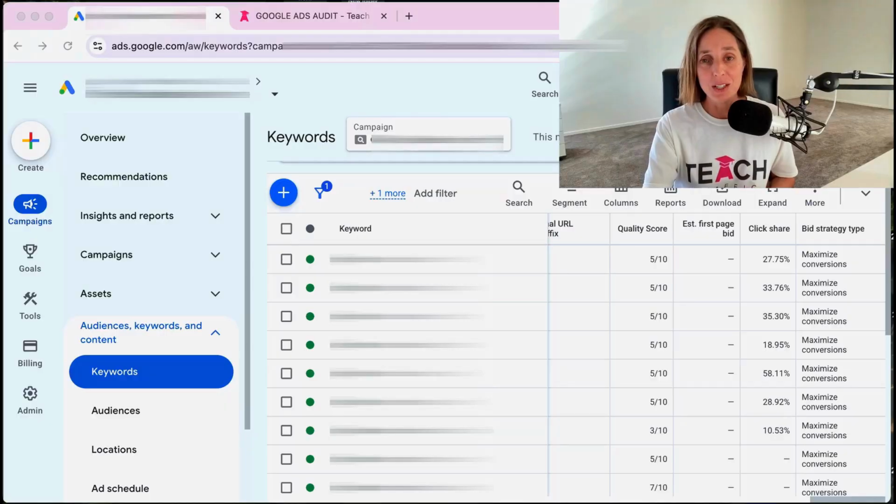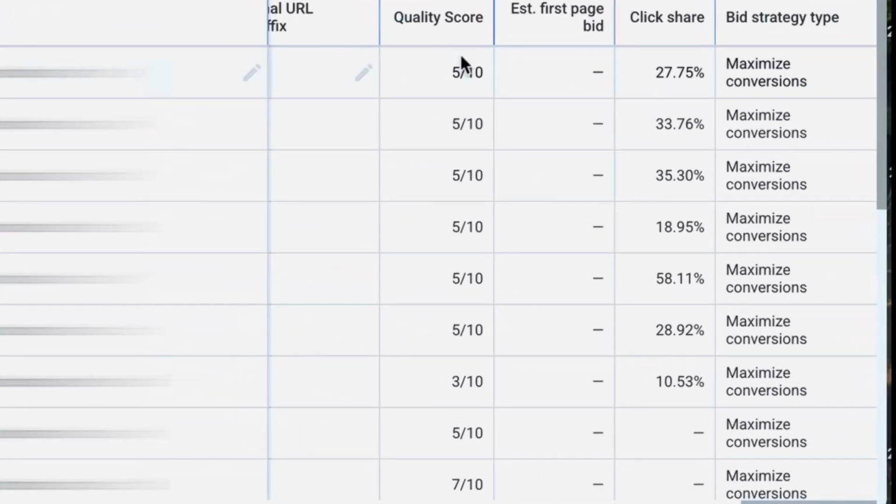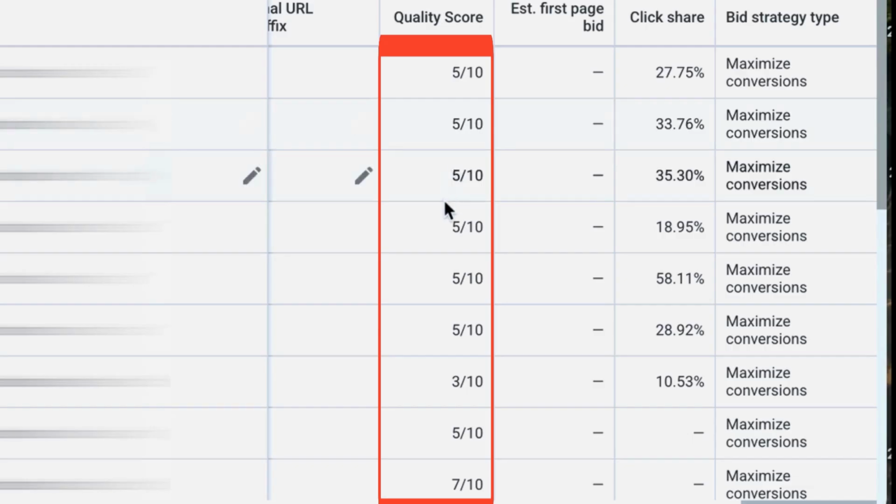If you're unsure where to find what your quality score is, let me show you real quick in this Google Ad account. As you can see here, I've navigated to the keywords section, and as mentioned, it is assigned at a keyword level. And as you can see here, we've got our column called quality score, and it has given most of the keywords here a 5 out of 10. This one's got a 3, this one's got a 7. So really it varies, and it's largely out of your control.